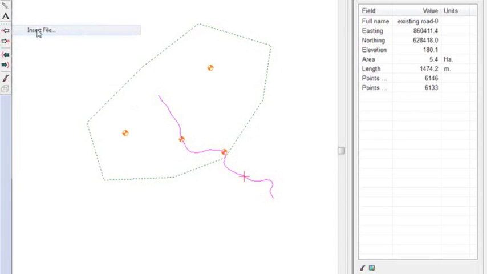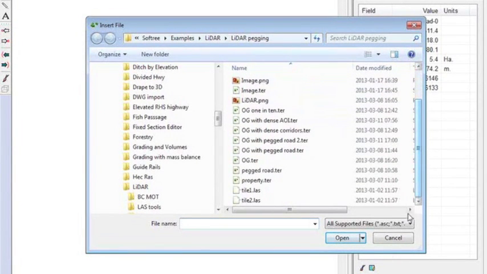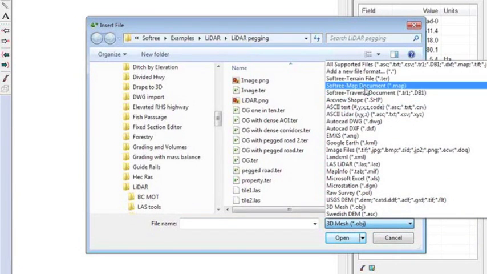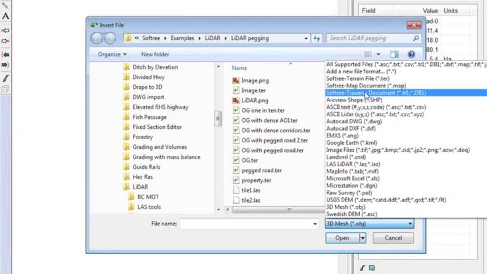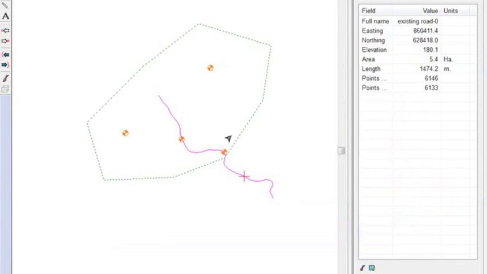So file insert, and you can choose all the various different things that we read, including shapefiles, ASCII text, of course, surveys. If you're working in the forest, you might have some TR1 files, SoftTree traverse format, and DWG, and all kinds of other formats. I'm mentioning this because these lines or corridors can be very valuable in bringing in your LiDAR data. So here's a feature that I just drew with the mouse. I can move that around a little bit if I want to change its shape.